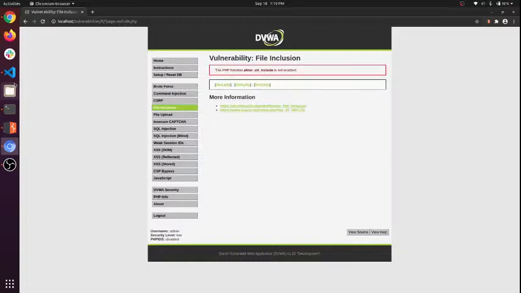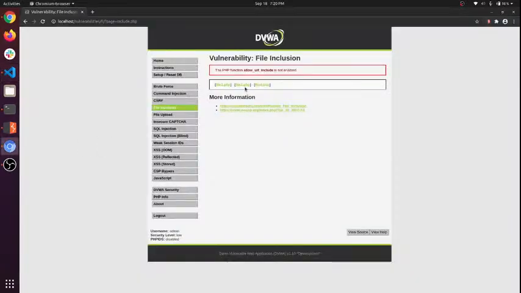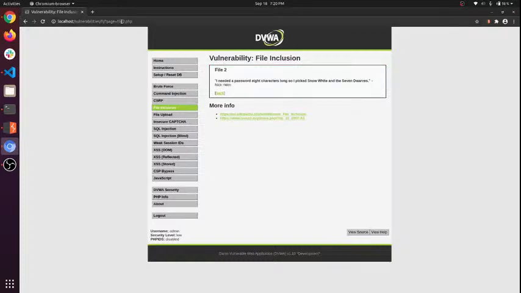So let's see what this is doing behind the scenes. You can see it's quite literally just saying, what did the user say the page they wanted to look at is, and then it's going to use that file variable later to load it. As you can see, when I click these, the page is changing in the top.